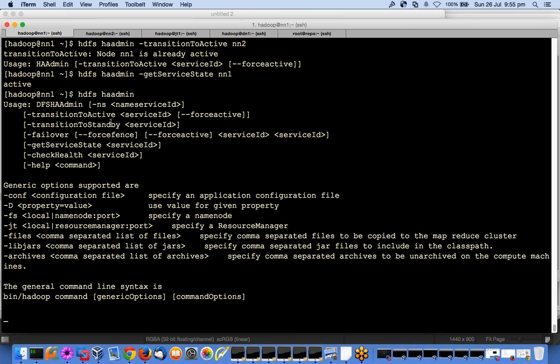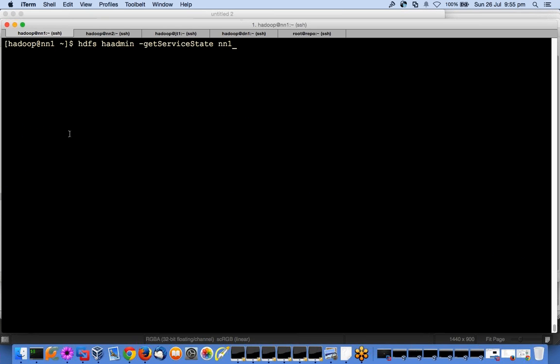So I have a command which is called failover, right? So if I want to do the transition command, what I have to do is first transition my NN1 to a standby state. Then I can transition the other to an active state, right? Or what else I have to do? I have to do failover NN1 to NN2. I'm saying failover NN1 now to NN2. Failover is successful.